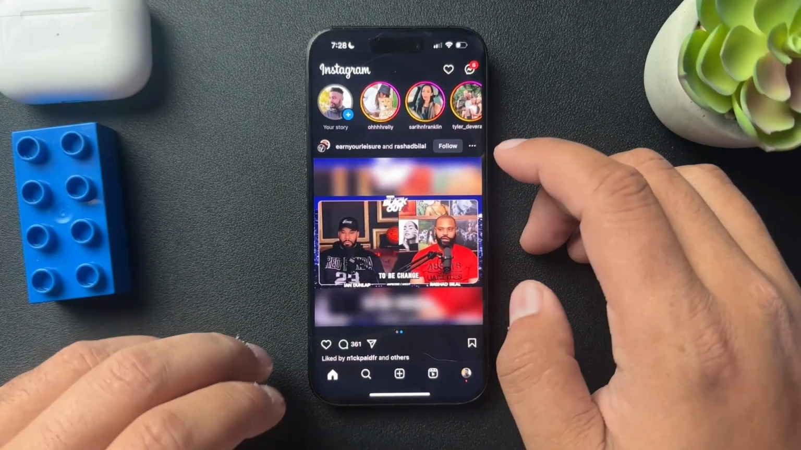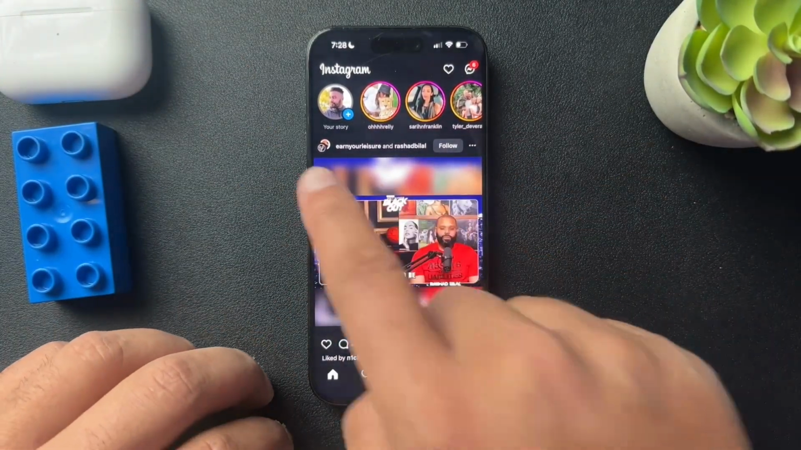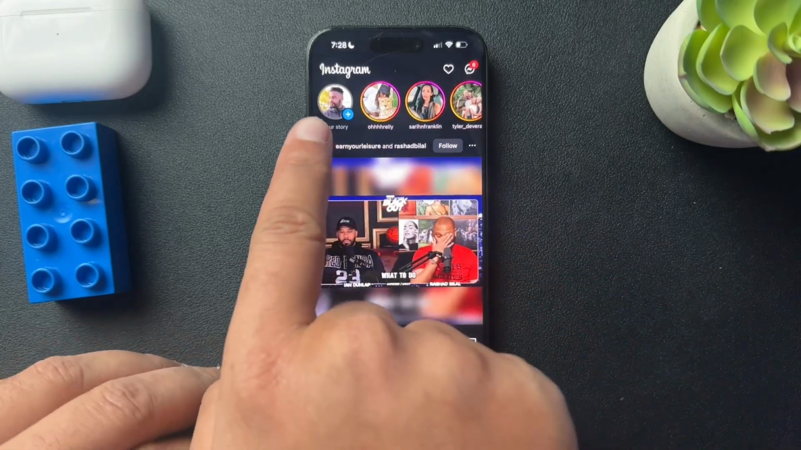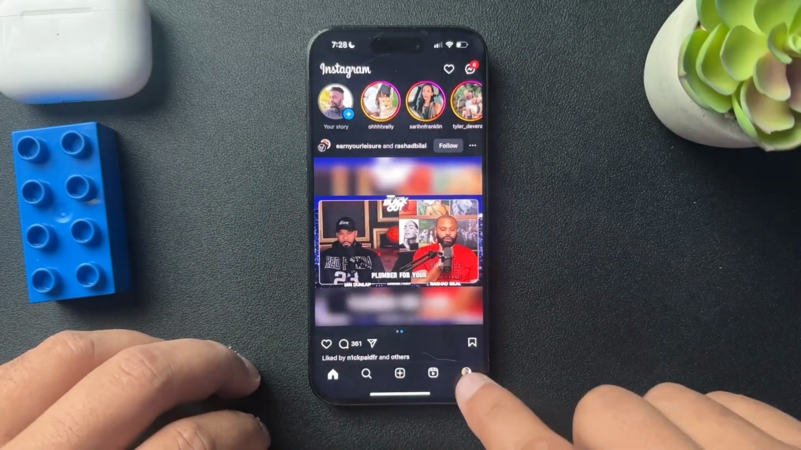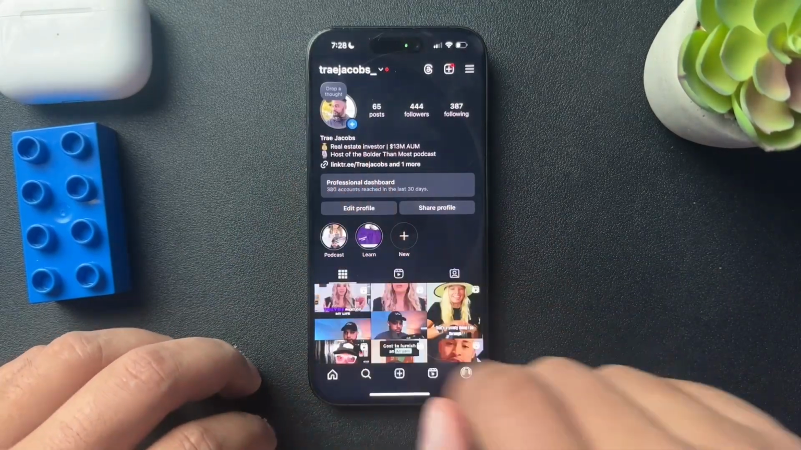All right, guys. So today I want to walk you through how to change the profile picture on your Instagram account. We're talking about that thing right there, the profile picture.